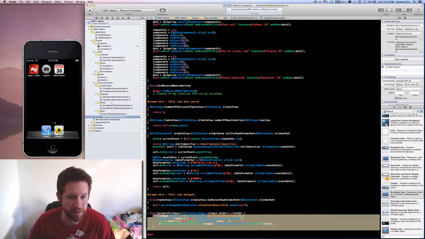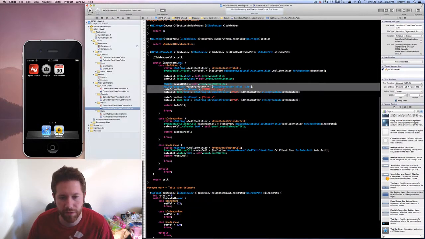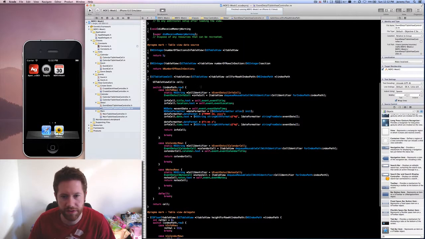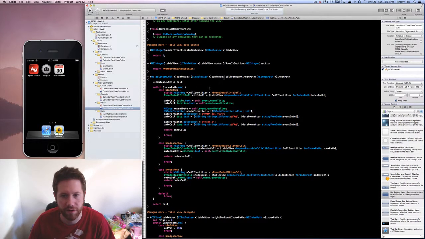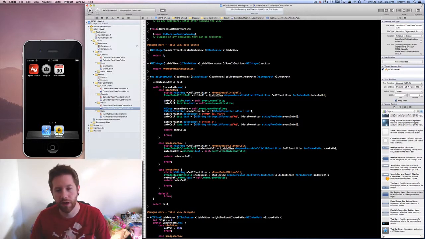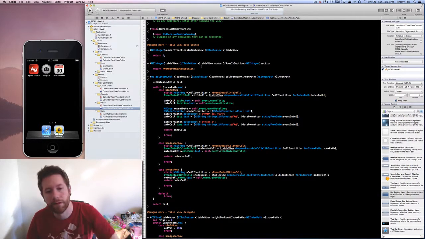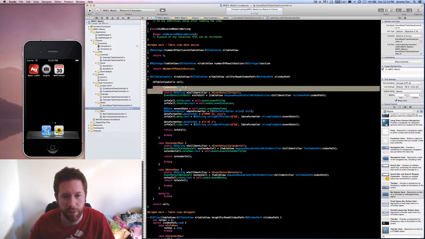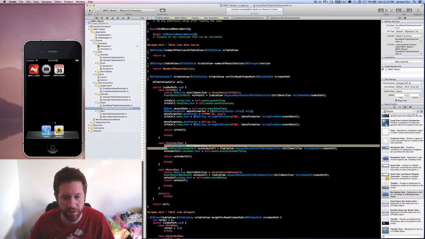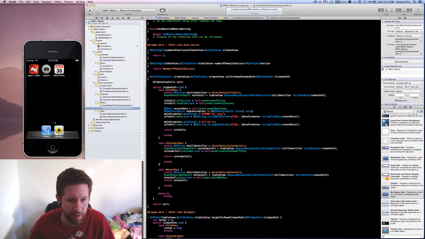And then we present the event detail table view controller, which is this guy. And then we just switch on a few cases here in our cellForRowAtIndexPath, because as you'll see, the details view has three different types of cells. So depending on what row we're on, we create a different cell and set that guy up.